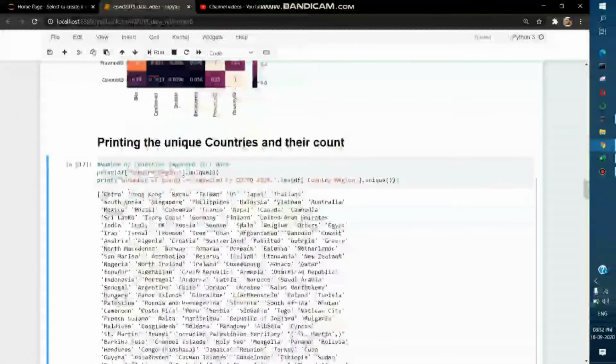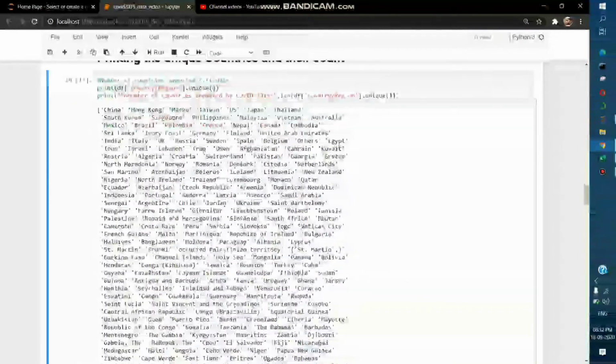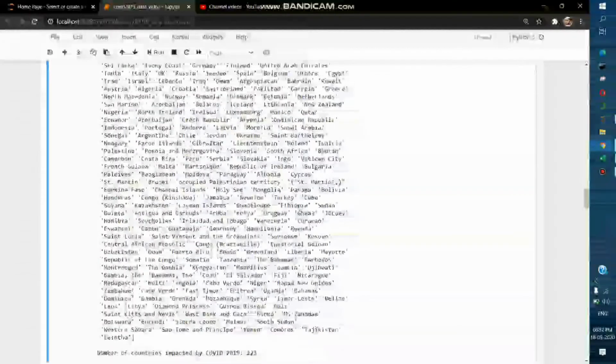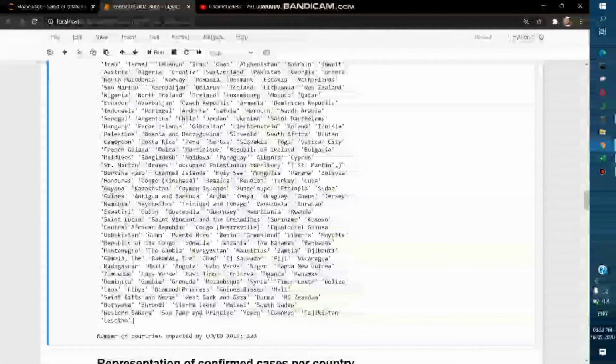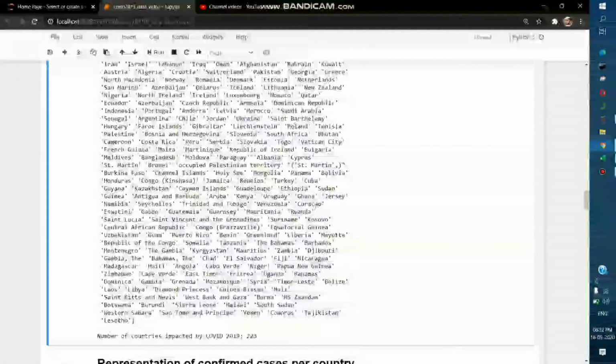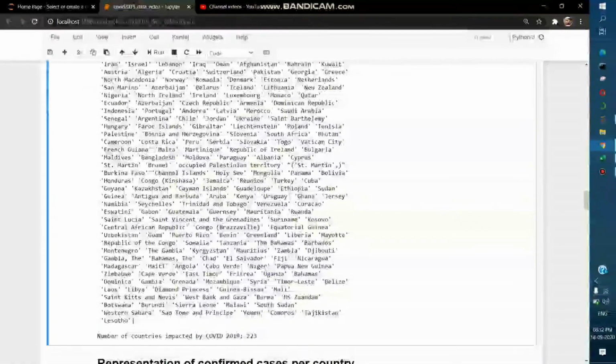This shows us how many countries have been affected by COVID-19, and it's huge. You can see that the total number of countries impacted by COVID-19 till date is 223. This value may not be accurate since there might be a lot of countries that are affected by COVID-19 after this data is released.